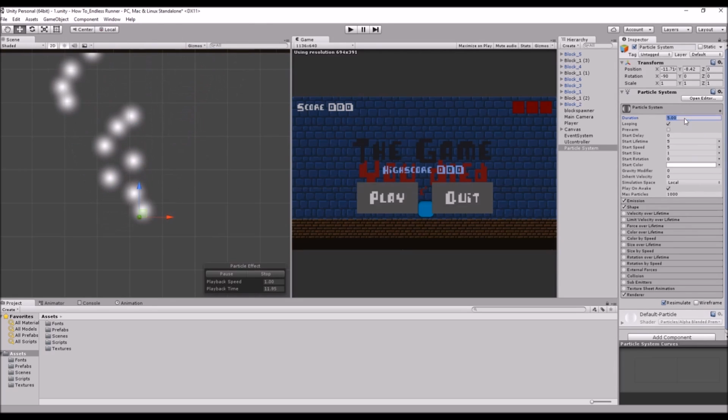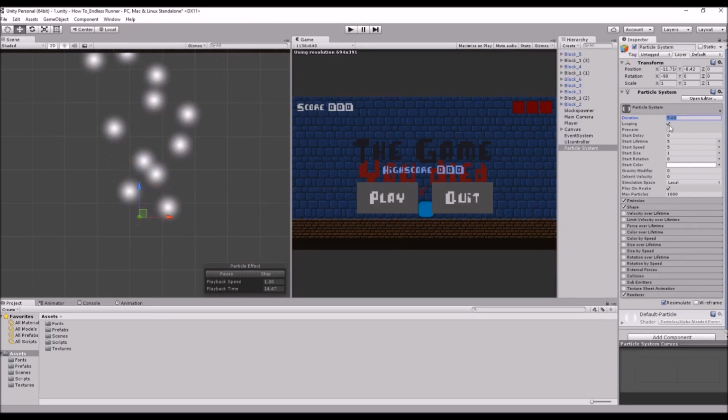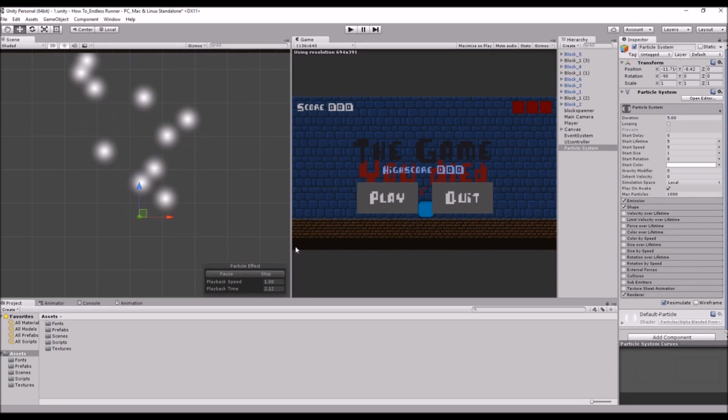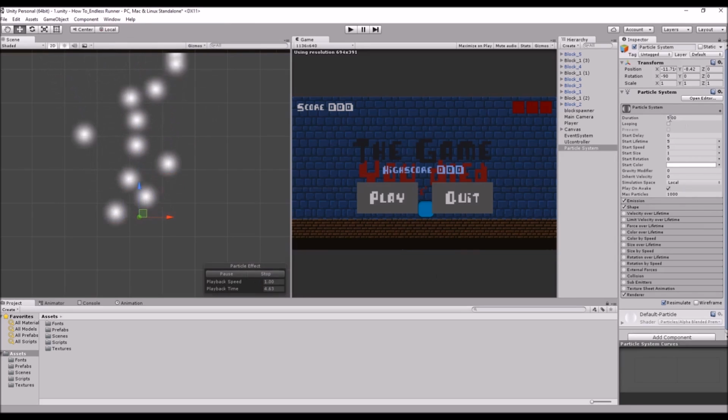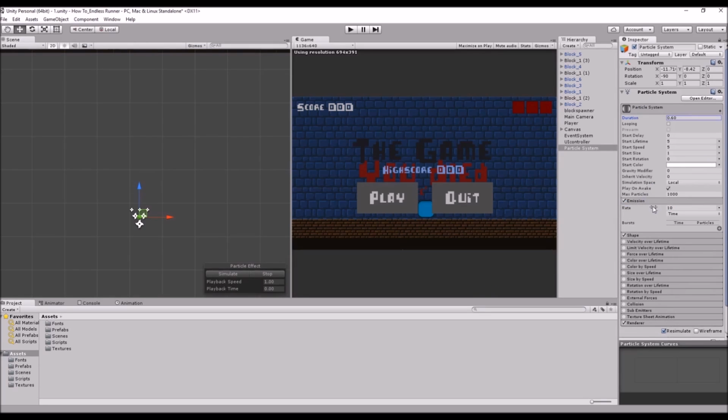So we don't want it to go for 5 seconds. If we turn off looping and come down here and hit stop and then simulate, we'll see that it will go for 5 seconds if we have this set to 5. So we'll change this to maybe a little bit over half a second, and then if we hit simulate, you'll see it only does that. But we want to have more than just that amount of blood, so if we come down to our emission, we can just change this to like 150, and then we see a whole heap of blood.